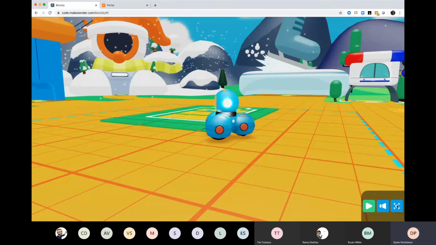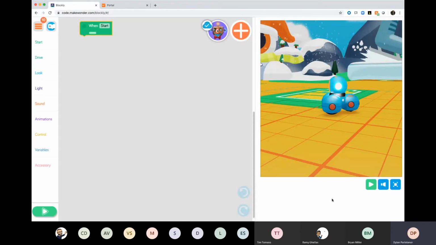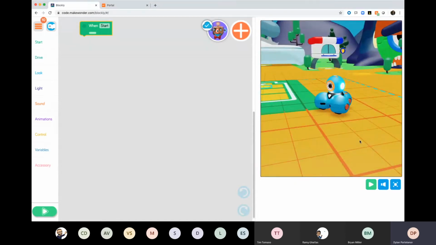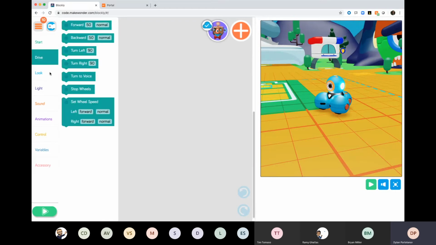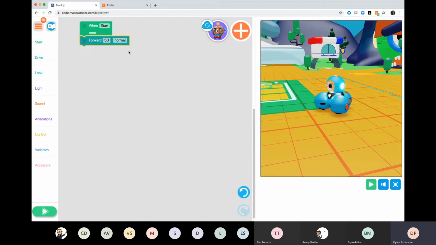Let me take you out of full screen mode and actually get to some coding with Dash. So on the left side of the screen is our Blockly programming language. We have a menu of different blocks that you can use to write instructions for Dash or programs. And you can just drag them out to program Dash.